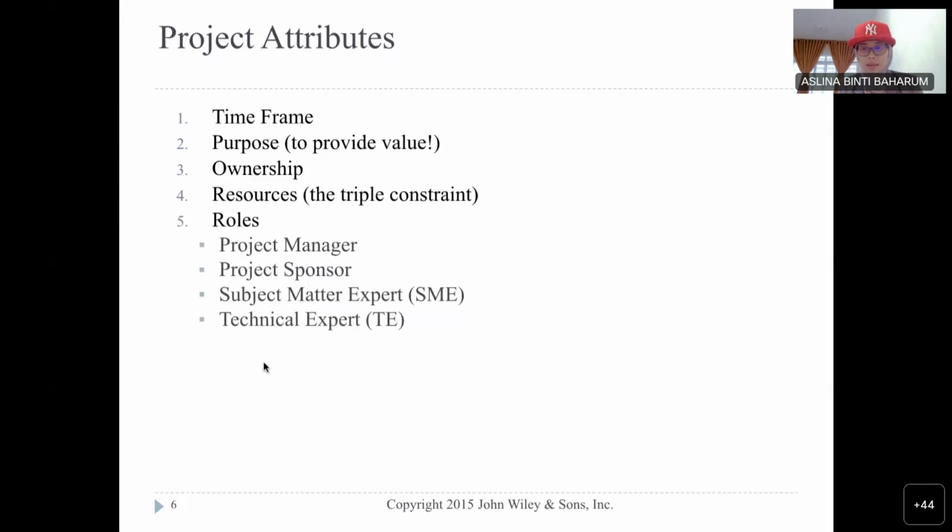Role: because people will be doing the project, the project team should have different roles. Project manager, project sponsor, subject matter expert, technical expert. It depends on how big the project is. If the project is bigger, you might have a big team. If the project is small, it might have a small team, and it also depends on the company. Big company ramailah, small company itu juga kan.